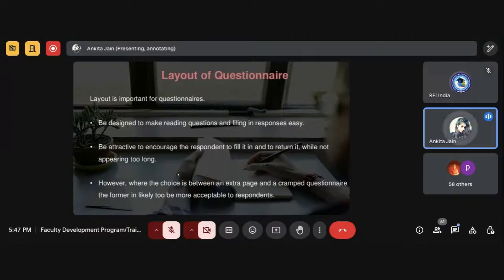If we talk about the layout of the questionnaires, it is very important that it be designed to make reading questions and filling in responses easy. It should also be attractive to encourage the respondent to fill it in, and when it appears too long, it should be encouraging and a little attractive. However, where the choice is between an extra page or giving them a hard copy option, it should be acceptable to them.